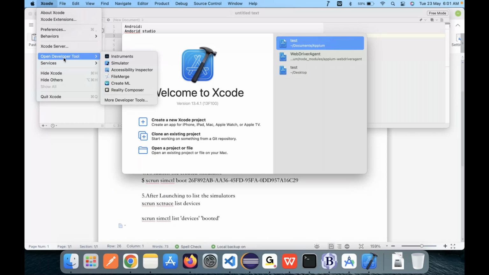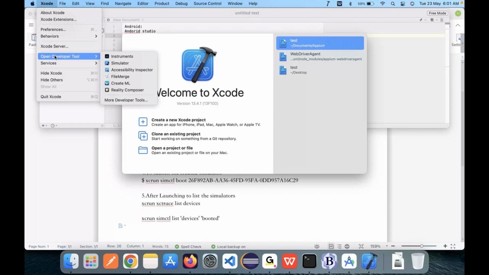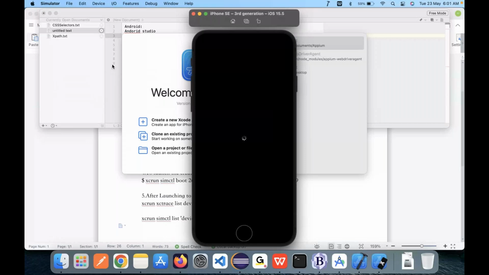If you want to run a sample code like we did in Android Studio, you need to create a new project. If not required, no issues. Go to Xcode, click on it, open developer tool, simulator. That's it. By default it opens a particular simulator, iPhone 3rd generation.